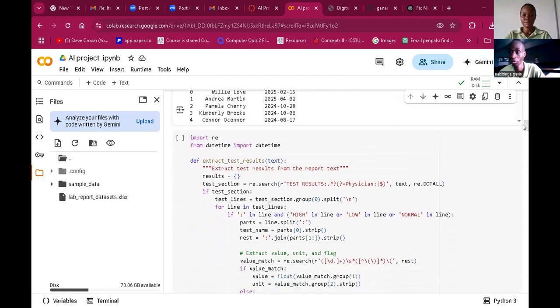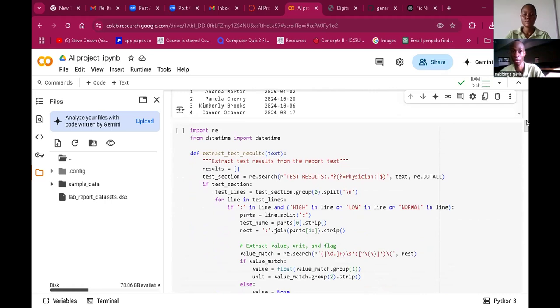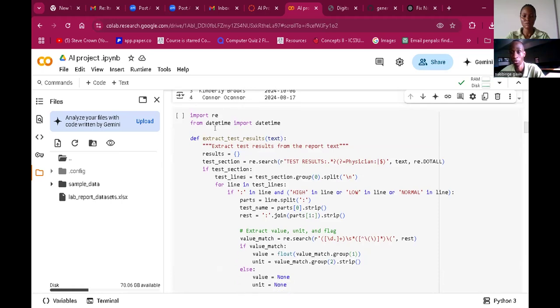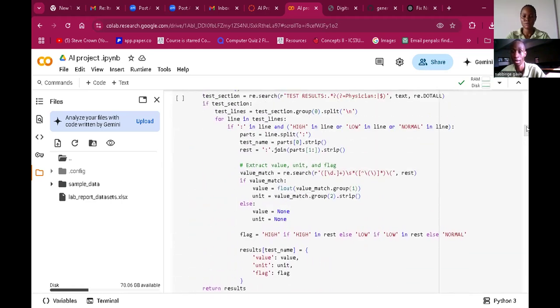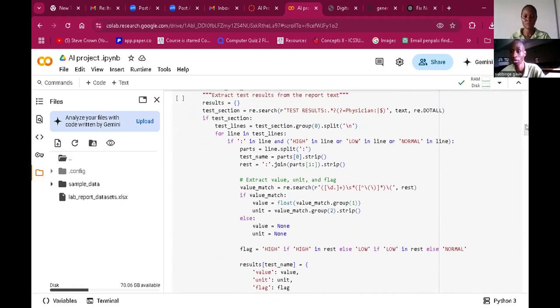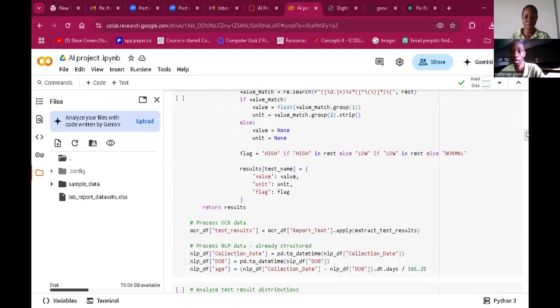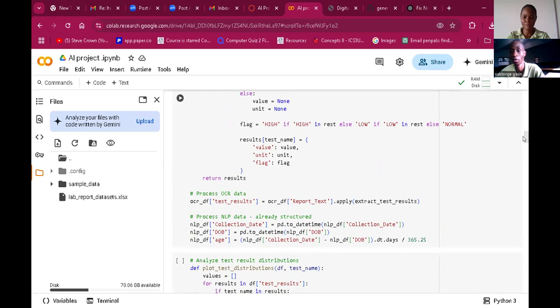Then we are followed by the function called import re. This function imports Python's built-in regular expression module. Then we have imported datetime. Then next, we define a function which is extract test results. In this function, we extract result fields from our physical report. Then we set rules and functions to extract values, units and flags, and then we process our dataset results.